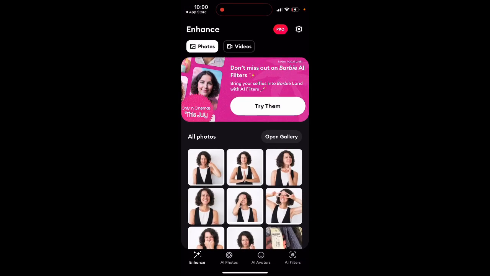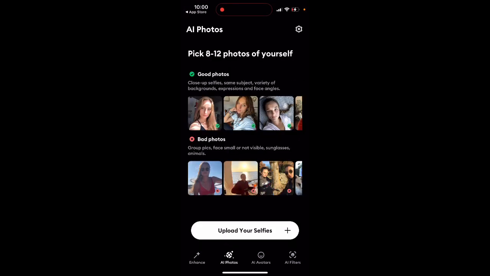So just open the app. Here you need to go to AI photos, the second tab from the left.